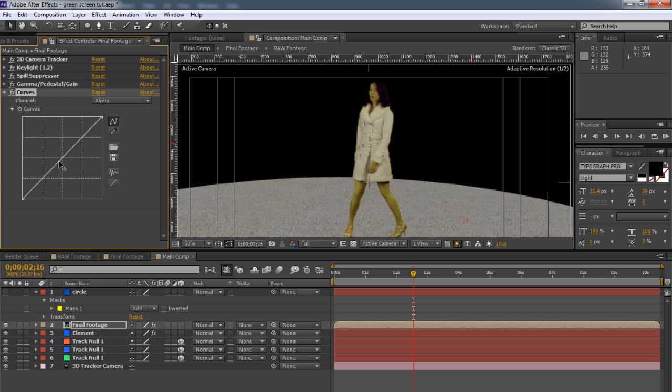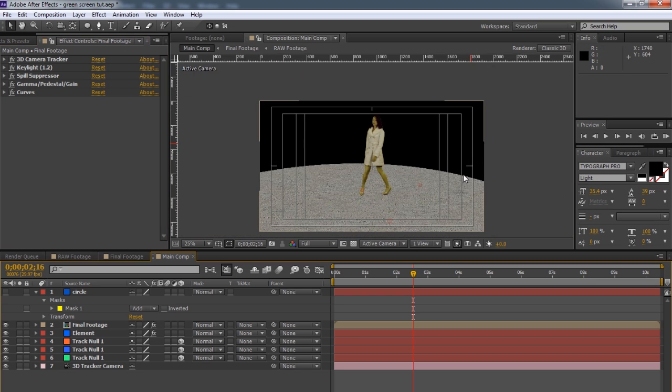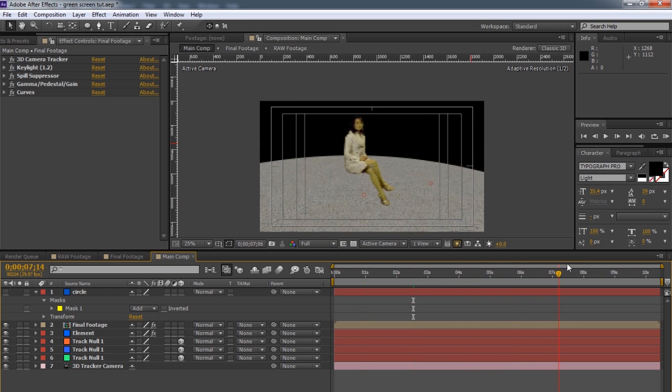And you can mess with the alpha a little bit to bring in more of the edges or take out stuff, and just kind of mess around with it a little bit. All right, so now she is keyed out pretty well. Walking on our little set here. So now let's continue building the set.